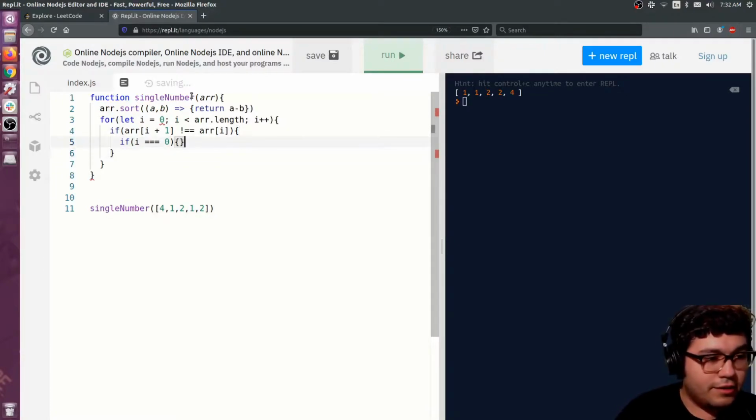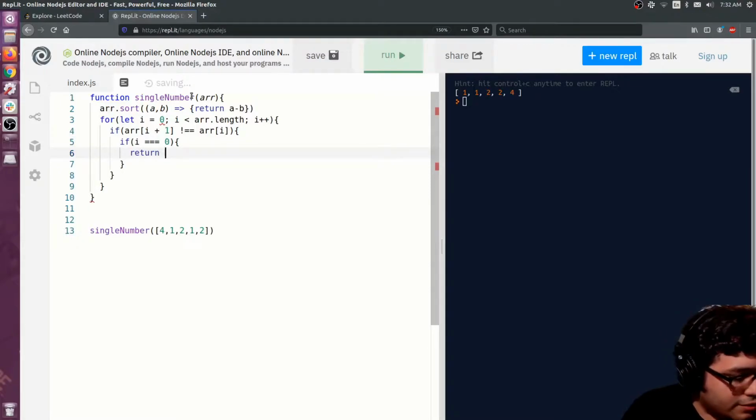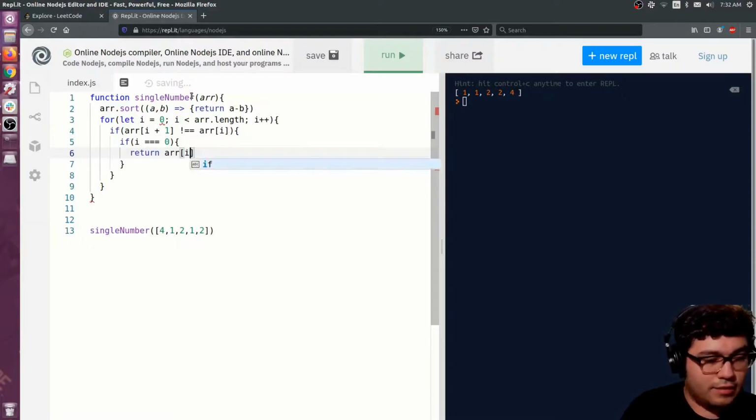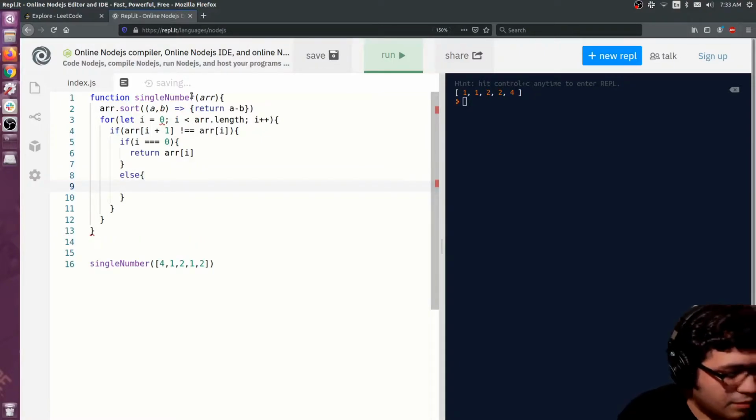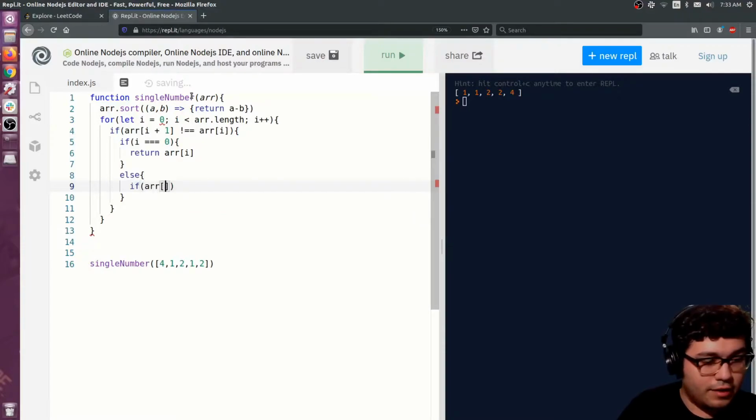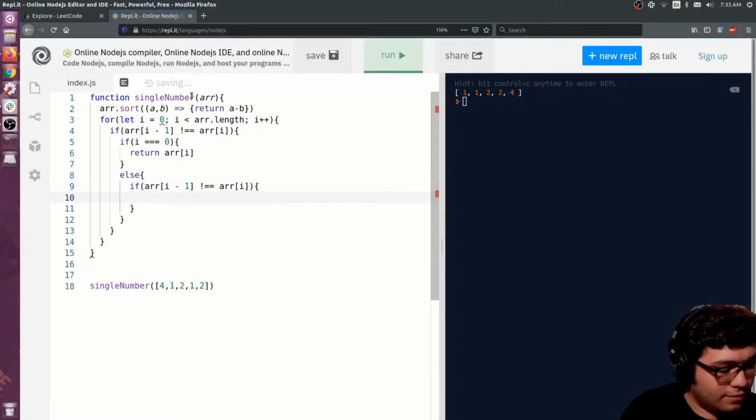So now, if I is equal to 0, we want to return array at index I. Else, if array at index I plus 1, oh sorry, I minus 1, is not equal to array at index I, and we want to return array at index I.